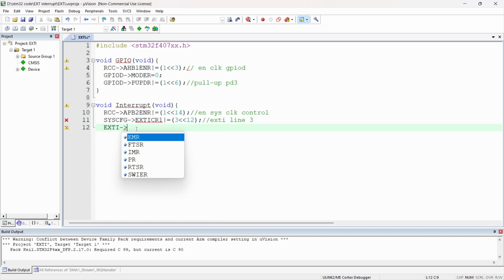Interrupt. We have an IMR in this. We will want to shift the 2, 3. So we have unmasked the interrupt. Okay. Disable the mask.